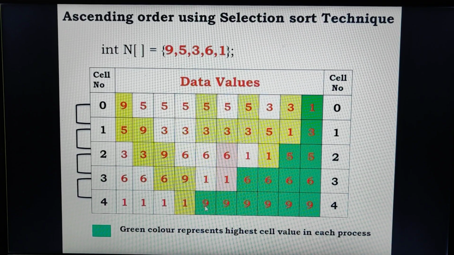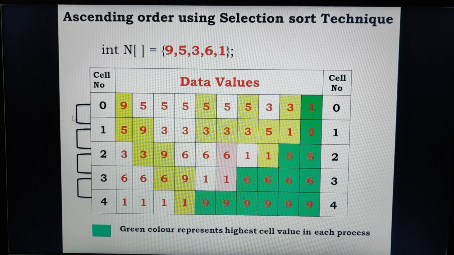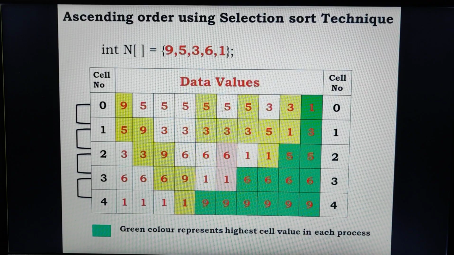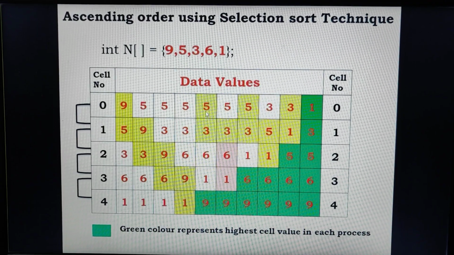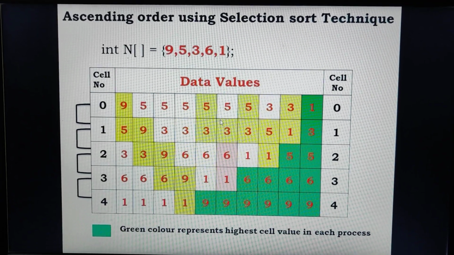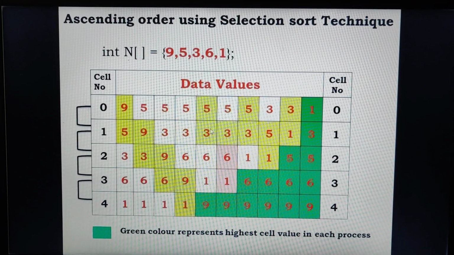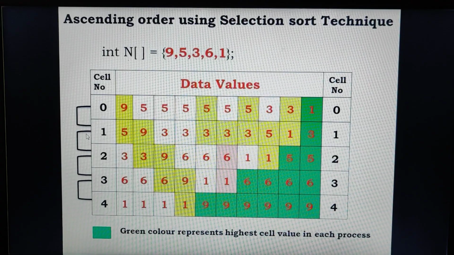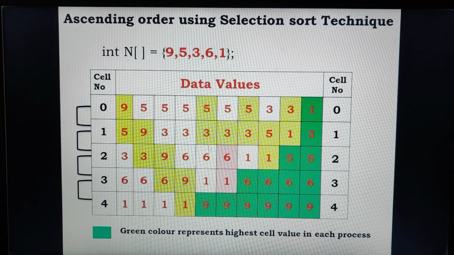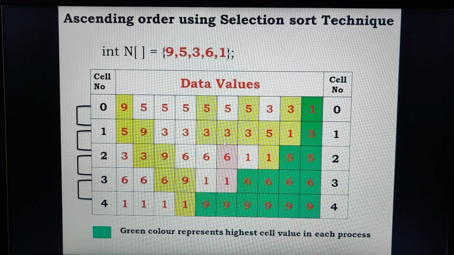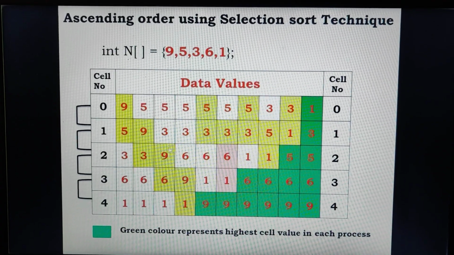Now we take the next round. Again we take 0 with 1. So again we will say, is 5 greater than 3? True? No, it's false. Okay, so we move on to 1 with 2. Is 3 greater than 6? False. So we move on further.